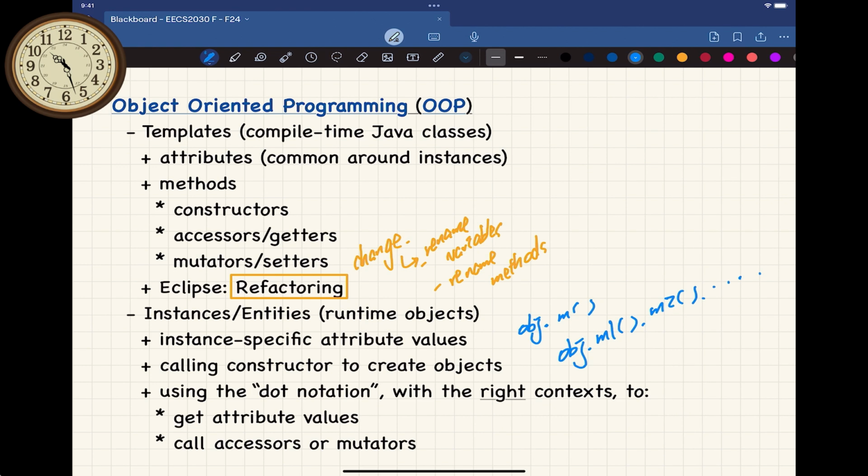Okay? So dot notation is not just, you don't always see just a single dot. You might see multiple dots in your code. So that's why you got to understand what the dot really means.